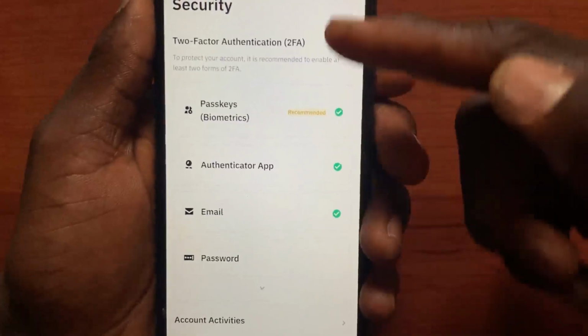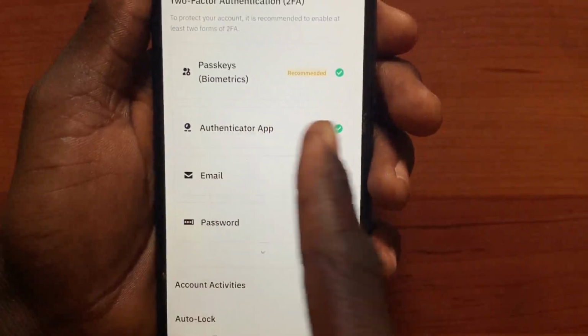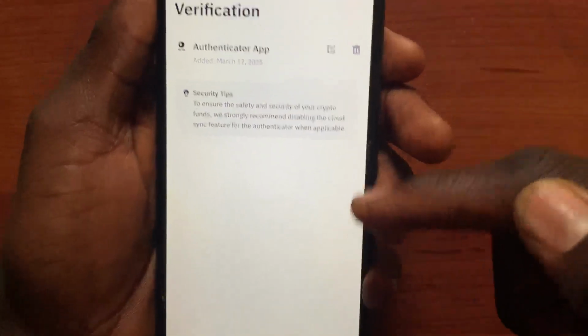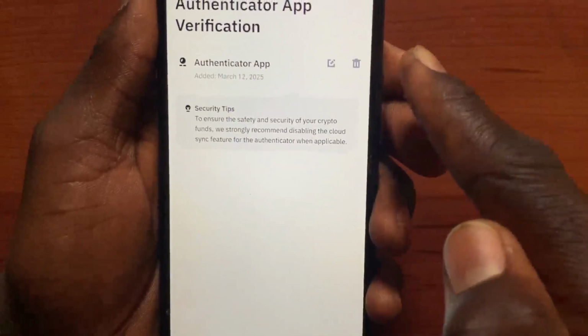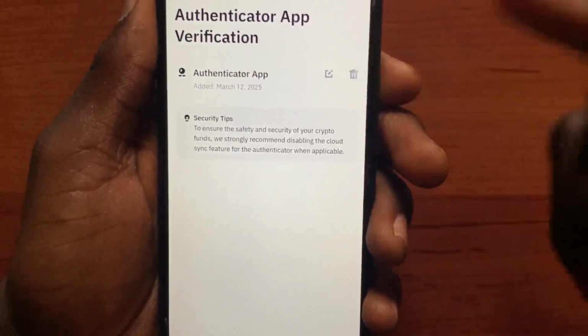Under the security, allow it to finish loading. After I open the security like this, scroll down and tap on this Authenticator app. After I tap on the Authenticator app, here is my Authenticator linked to my Binance. Now tap on this delete button.